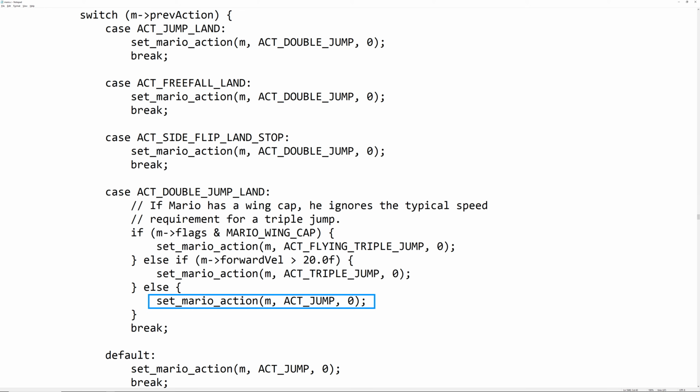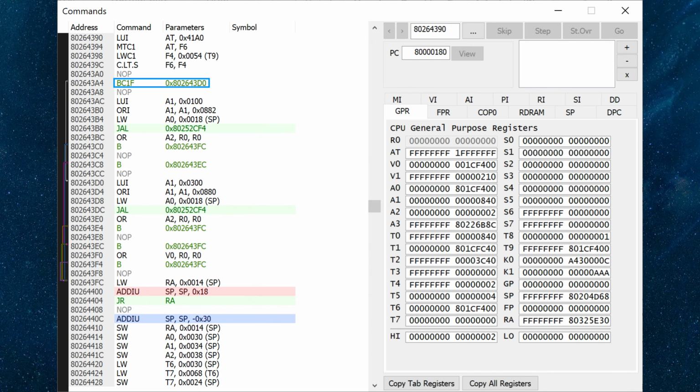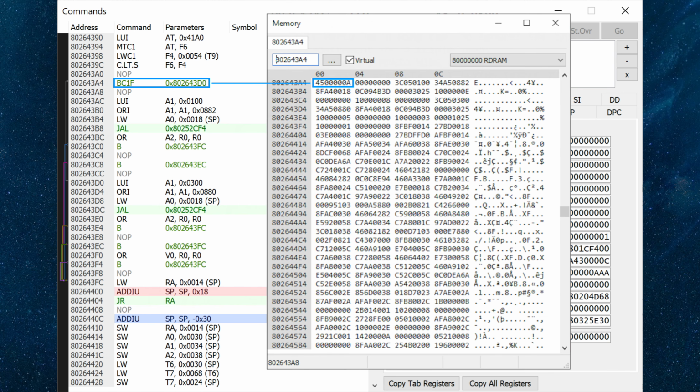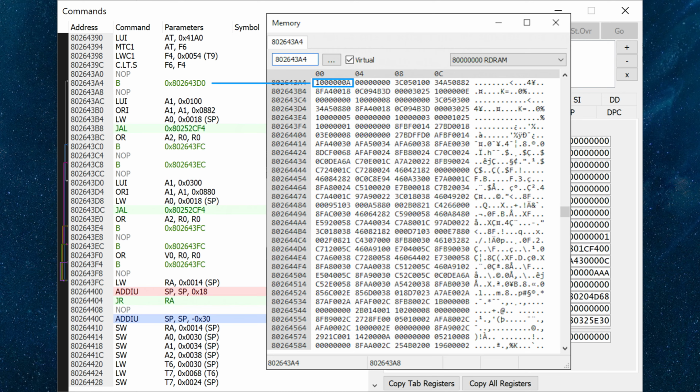The conditional jump in question is at 802643A4, which I show here compared to the decompilation. In memory, the branch instruction at 802643A4 is represented by the value 1450000A, which we can change to the value 1000000A, which becomes a branch always instruction to address 802643D0, which skips the triple jump.